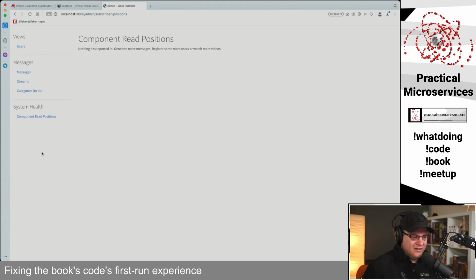Component read position. So this is, I think it's every 1,000 or 100 messages by default. Components will write a message of what they read to. That is purely a performance enhancement. That is something that we talk about in the book, so I won't belabor the point here, but it looks like it's fixed.